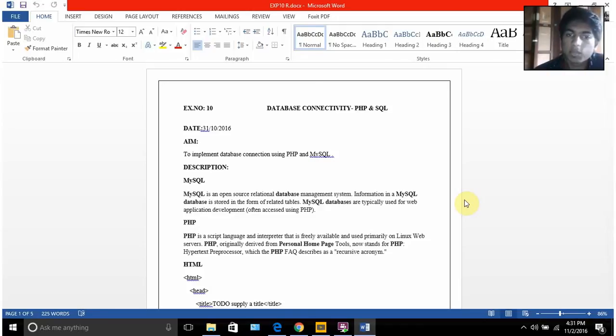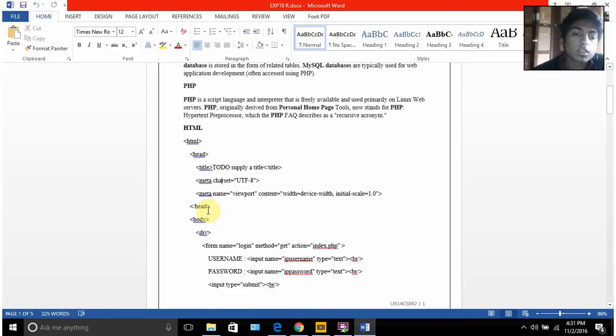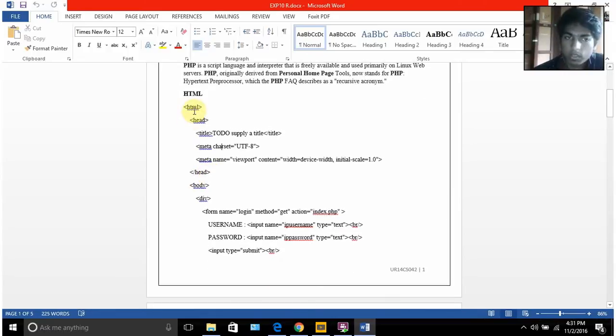This is another experiment on database connectivity, but here instead of Java we are using PHP and SQL. This is an application for user authentication, so let's see how it is done.